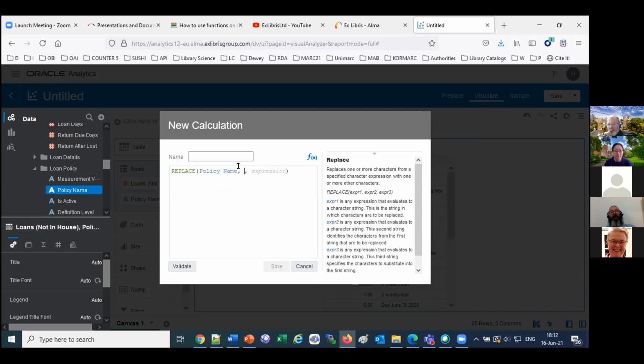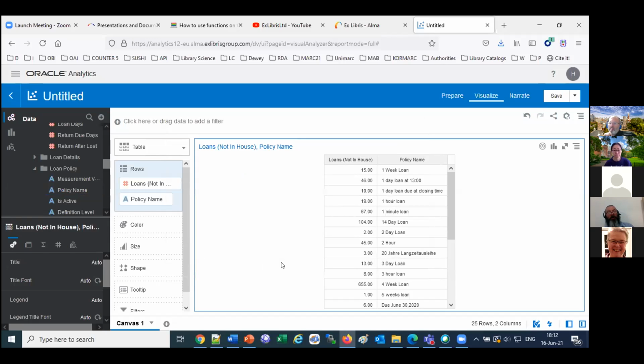So I'm going to say anytime I have loan in lowercase, give me loan in uppercase. And then I'll call this policy name for reports, and I'll use this one in the reports. Validate, like we had last time. Everything is good. Save.